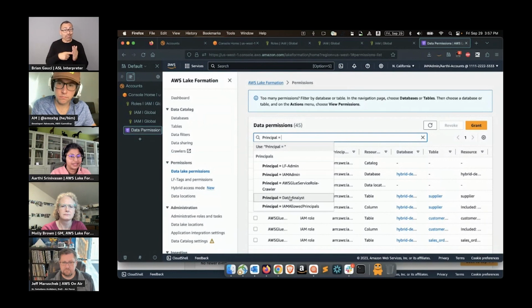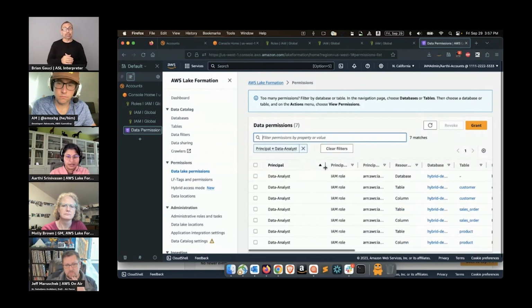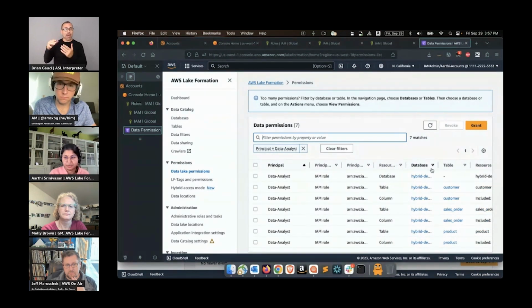You notice that the allowed principals are data analyst, glue service role for crawler, IAM admin, and LF admin, but there is no data engineer. So that's the beauty. The data engineer is still able to access through IAM policies, and the data analyst is going to go through the Lake Formation permissions here.